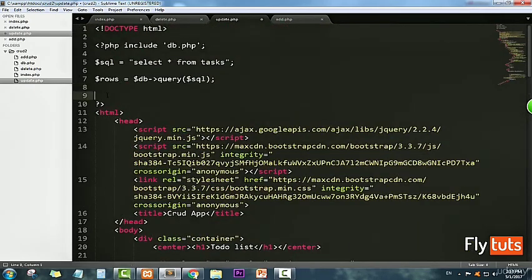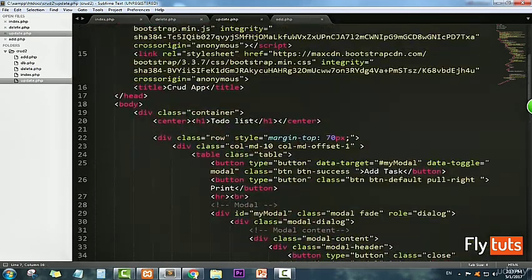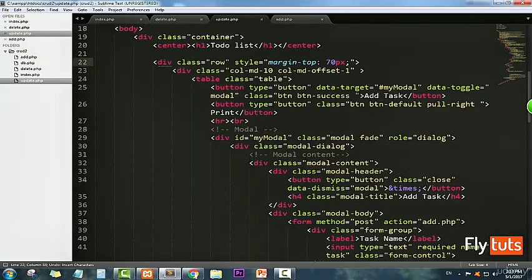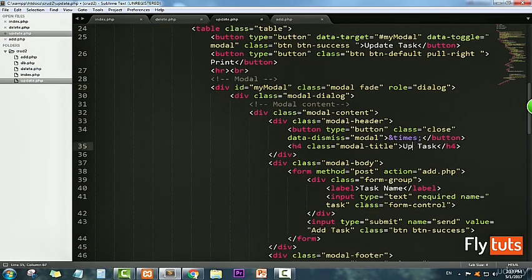We don't need all this code, we just need the form. That's all we need. Let's call it update to-do list. Here, instead of add task, update task. Here also update task.